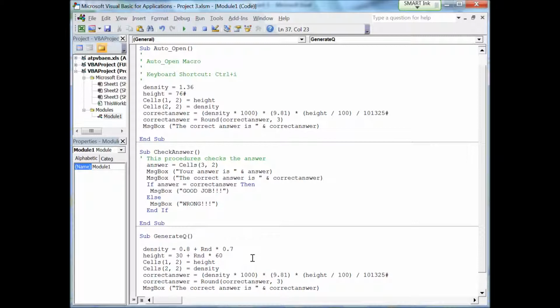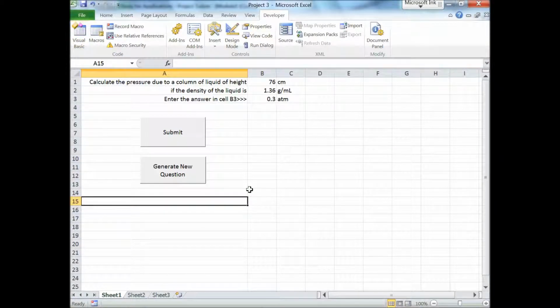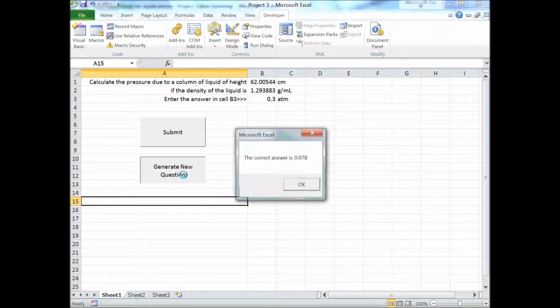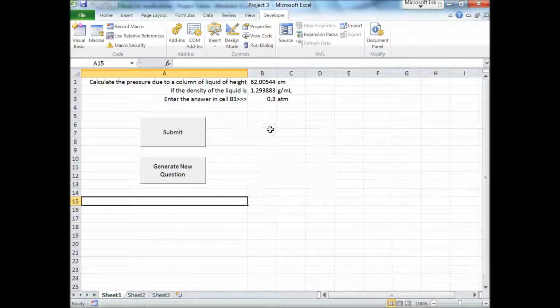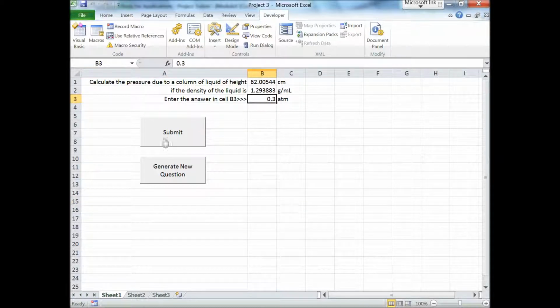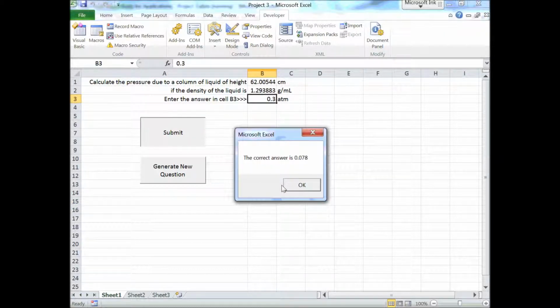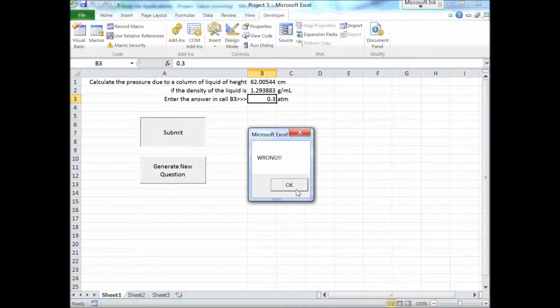Okay, so we have that. Let's go ahead and go back to our spreadsheet and let's generate a new question. It says the correct answer is 0.0. You'll notice it's already changed the height to 62.00544 centimeters and the density is 1.29. So the correct answer is now 0.078. So if I answer 0.3 now, it's going to say 0.3, answer is 0.078. The answer is incorrect.